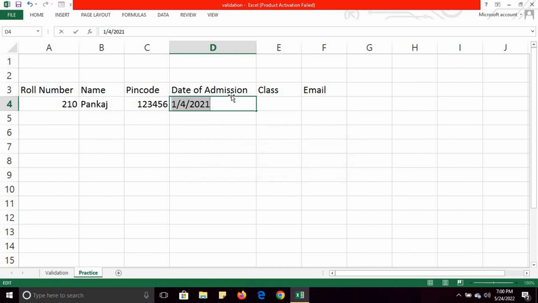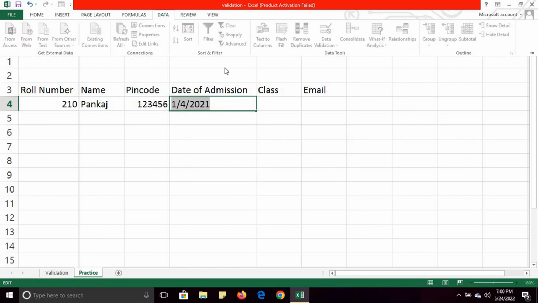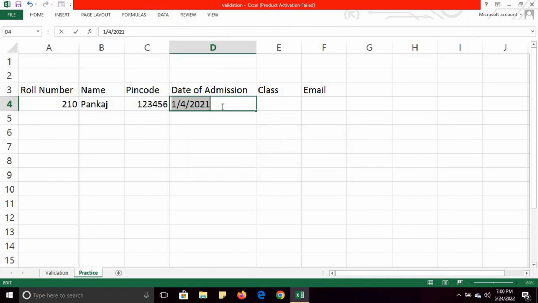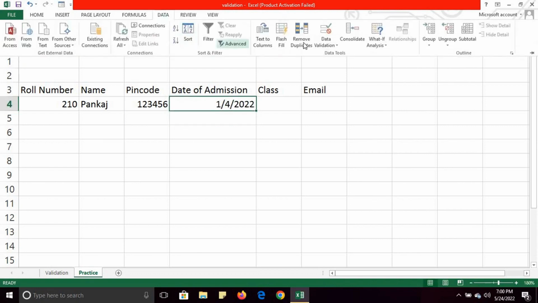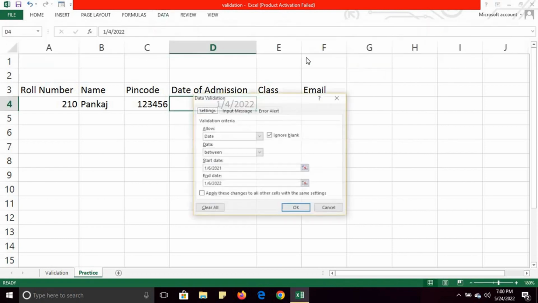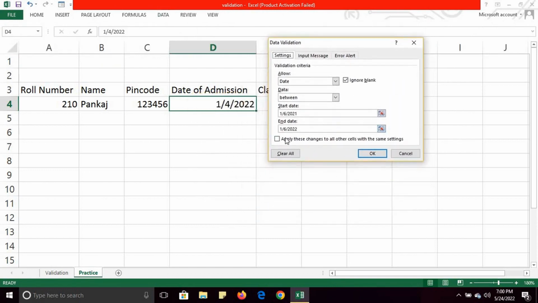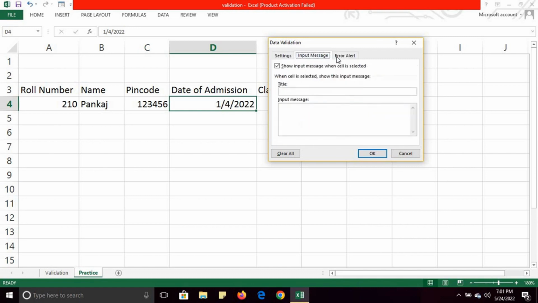Okay, so I will change it to 1/4/2022, and now it will accept, because see, here I have applied data validation. Date must be between 1 June 2021 and 1 June 2022, and 1 April 2022 is in between these two dates. And I can set the error alert, I can set the input message.